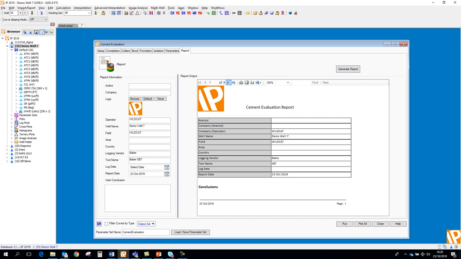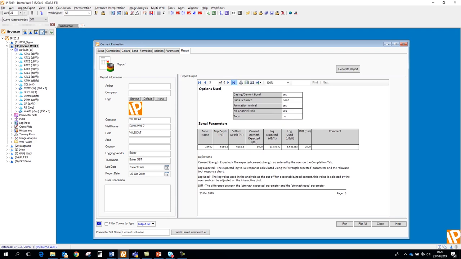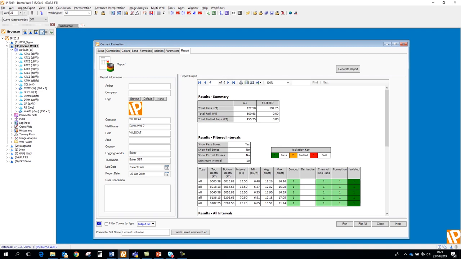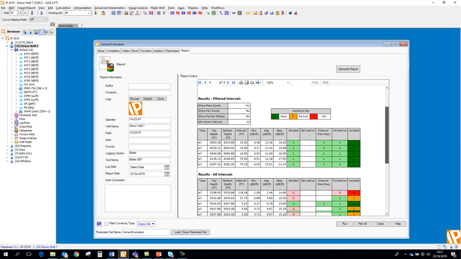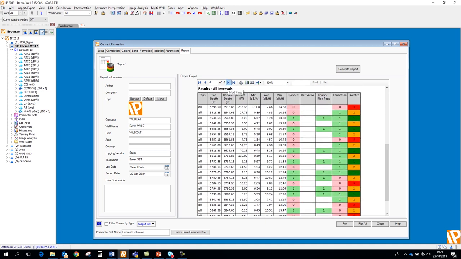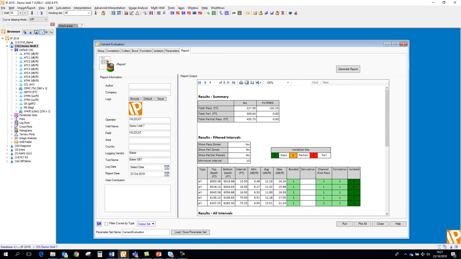The report has a title page, gives you the casing details that you entered, and the cutoff parameters that you've used in cement strengths, etc. Then we've got stats, how much of the interval passed, failed, partial pass. We've got 227 feet passing, but when we put the filters on, that reduced to about 192. The filter we applied was a minimum of 10 feet. First we have the filtered table showing just those filtered pass zones, followed by a table of the full condition of cement all the way through the logged interval in detail. So the report gives you that very quick summary at the start, that's the meaningful stuff, and then it gives you the detail later.